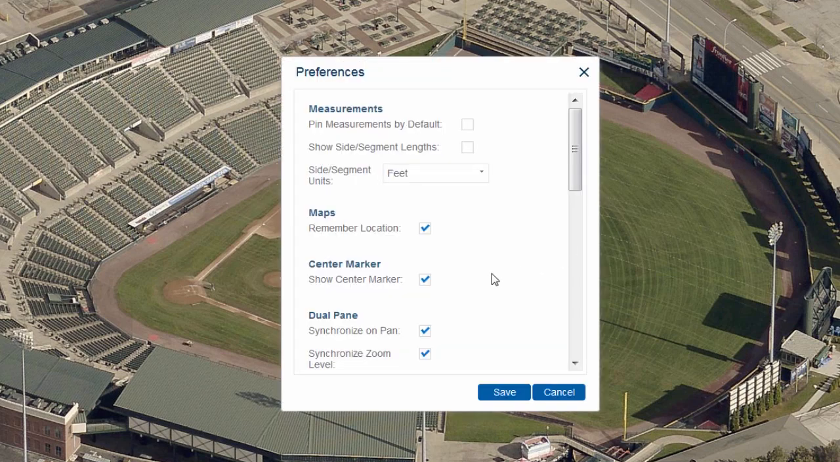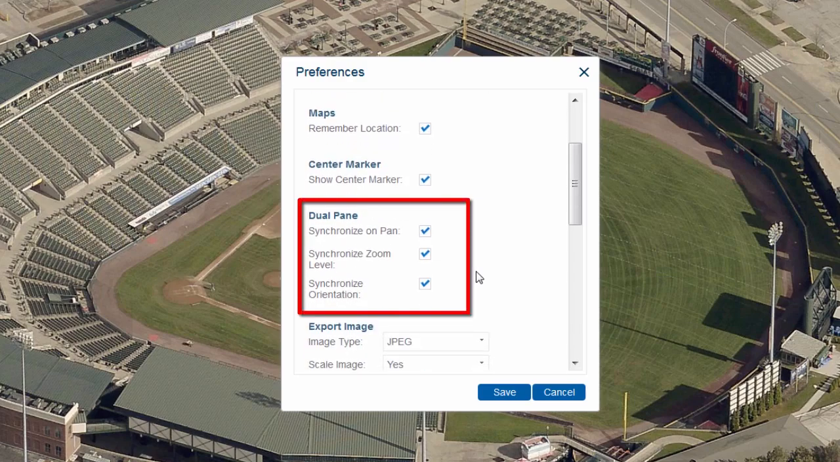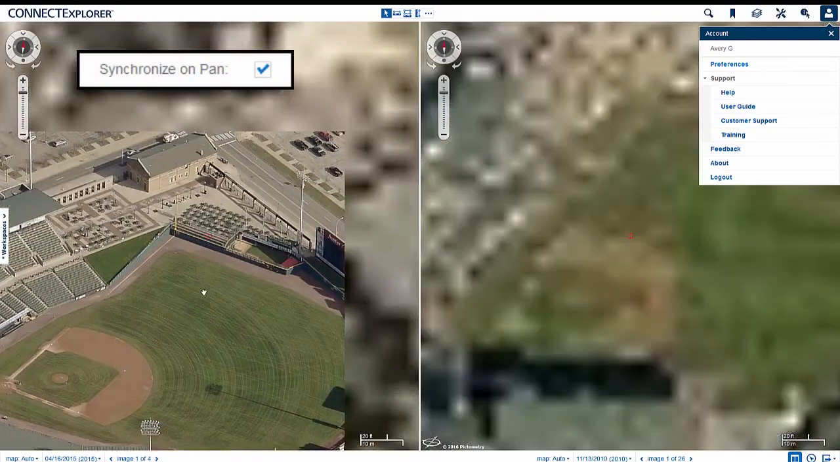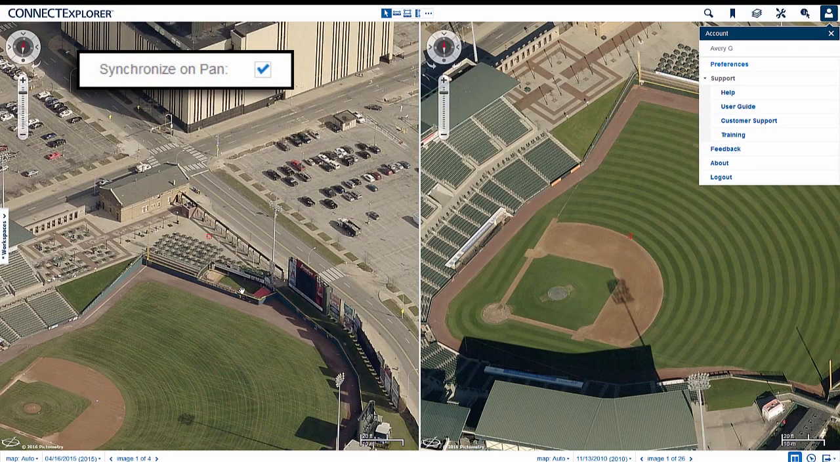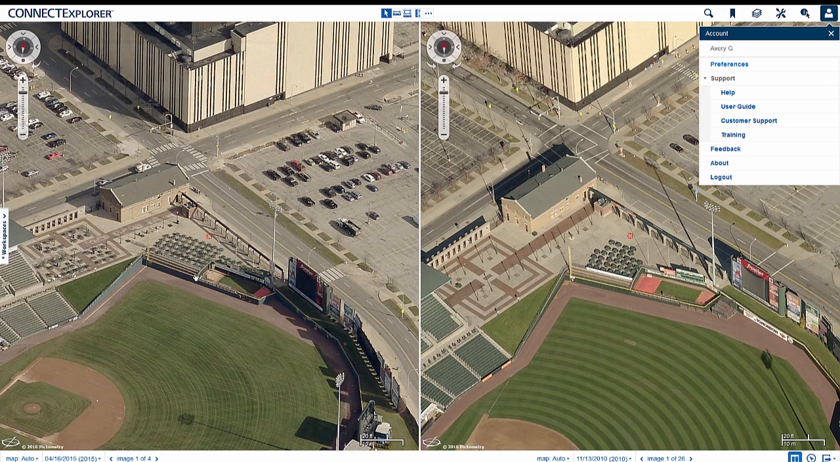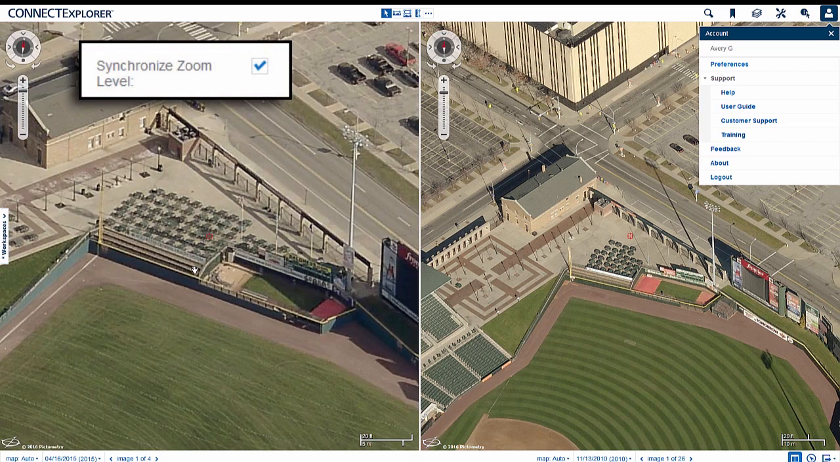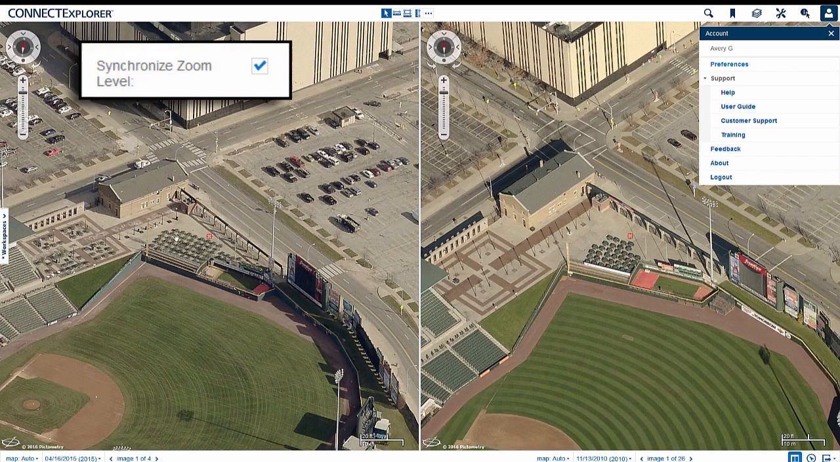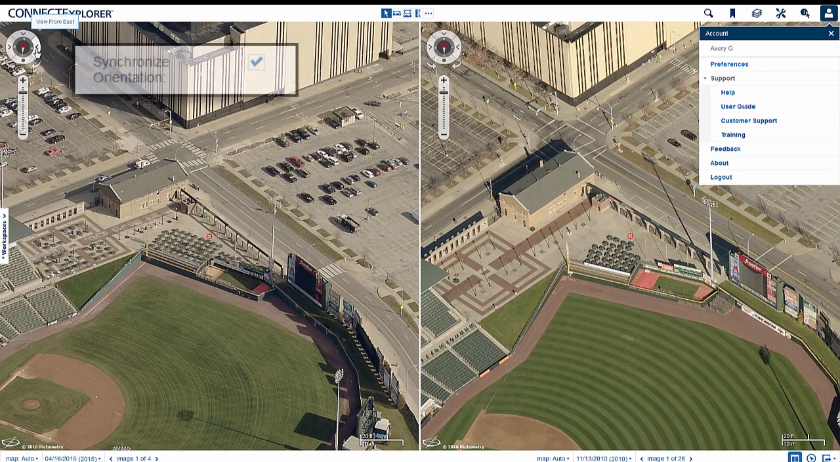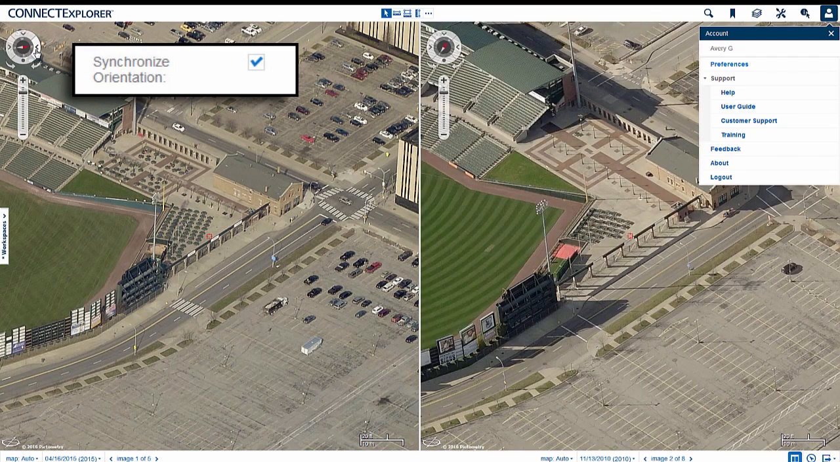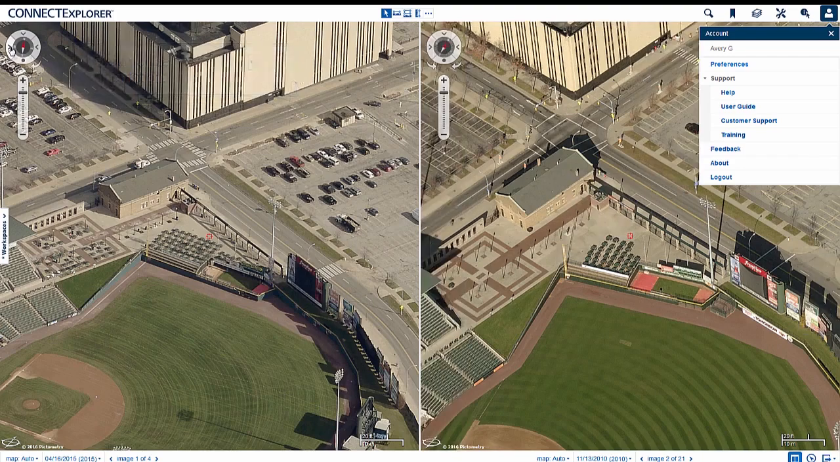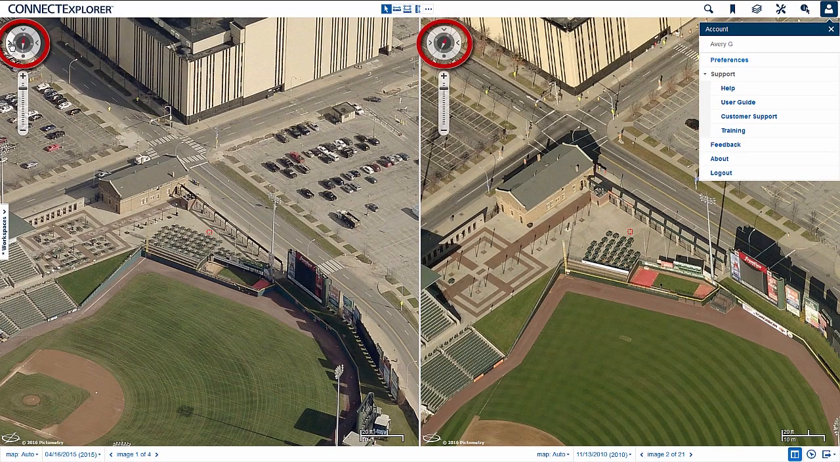Below that are several options for viewing imagery in dual pane mode. The Synchronize on Pan option causes imagery in both panes to display the same location as you pan. The Synchronize Zoom Level option causes imagery in both panes to display the same zoom level. The Synchronize Orientation option causes imagery in both panes to assume the same orientation as you rotate the imagery. For example, when you change to a north-facing image on one pane, the other image will also face north.